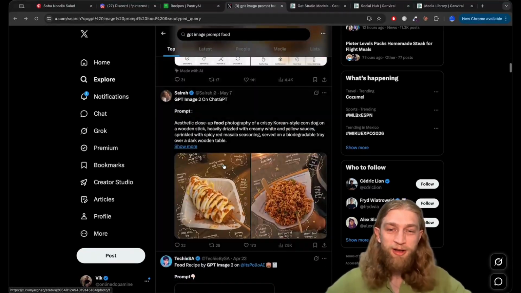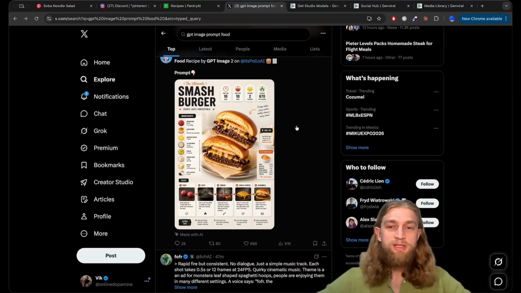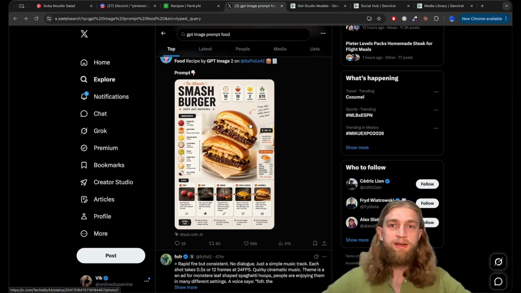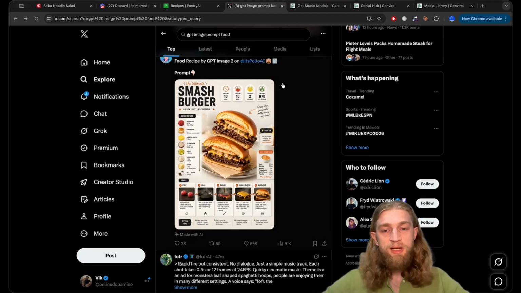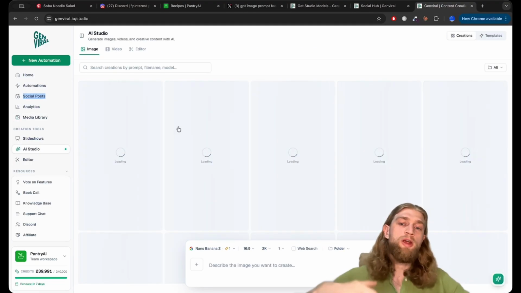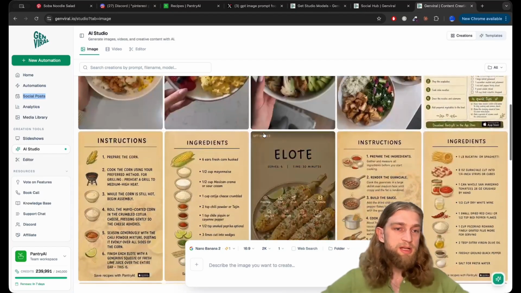I tried to find them here again. However, unfortunately, that one wasn't available anymore. You can see this one here is fairly similar, but again, not 100% identical. From there, I basically went into the GenViral AI Studio here and created my first base image. Basically talked to the AI.